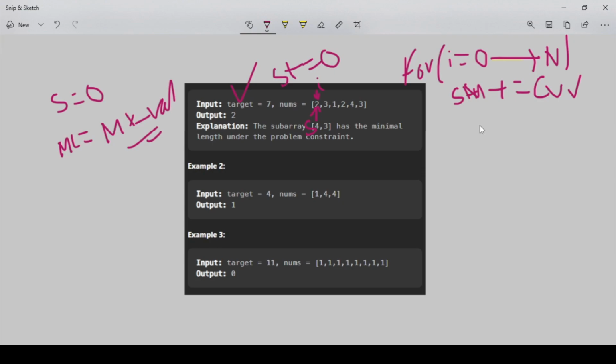For this problem, we need to achieve a target of 7 or more. So for shrinking the window, we need to have a condition. Let's say our condition will be: while this sum is greater than or equal to this target, then we'll try to shrink this window so that we are able to find the minimum length.